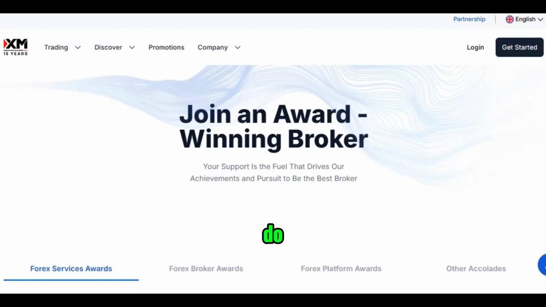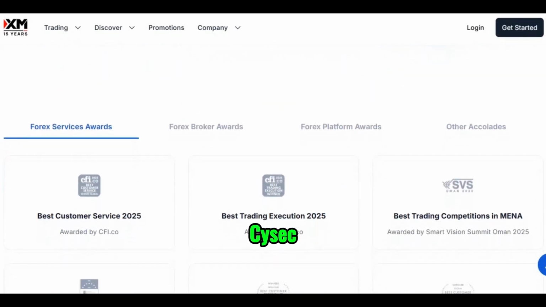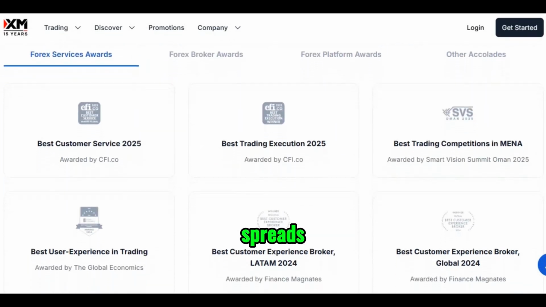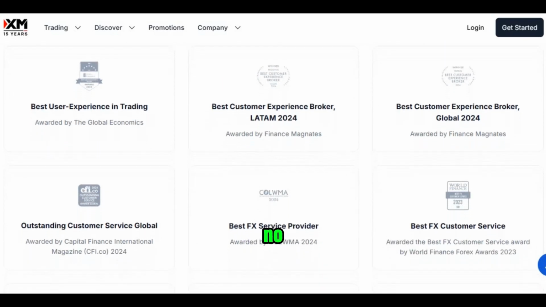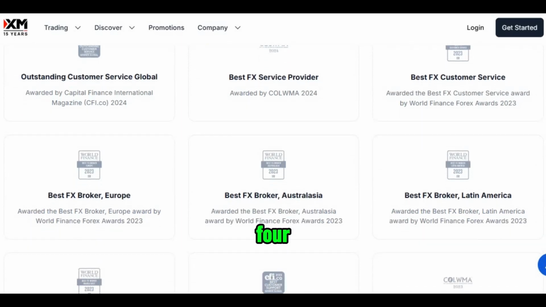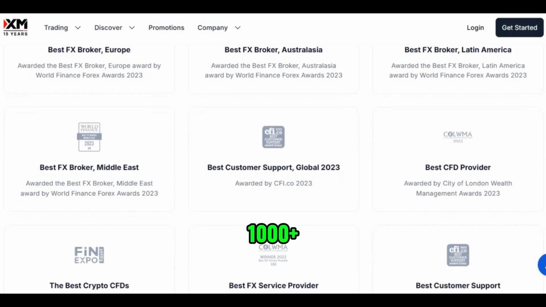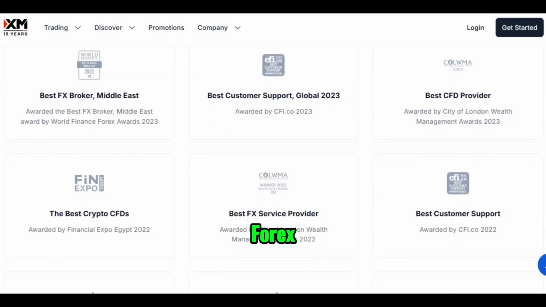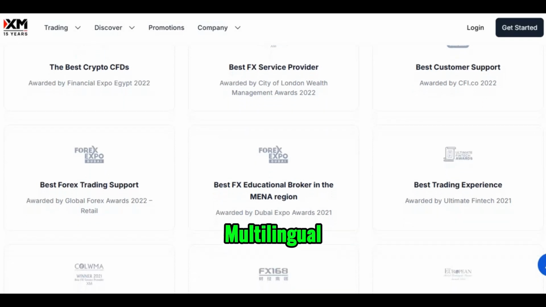Why choose XM? Quick recap. So why do traders around the world trust XM? Licensed by top regulators, CySEC, ASIC, and IFSC. Spreads from 0.0 pips, great for scalpers and day traders. No requotes, no rejections. Instant execution. Supports MT4 and MT5, mobile, desktop, web. 1,000 plus trading instruments: Forex, crypto, gold, stocks, indices. 24/7 multilingual support.